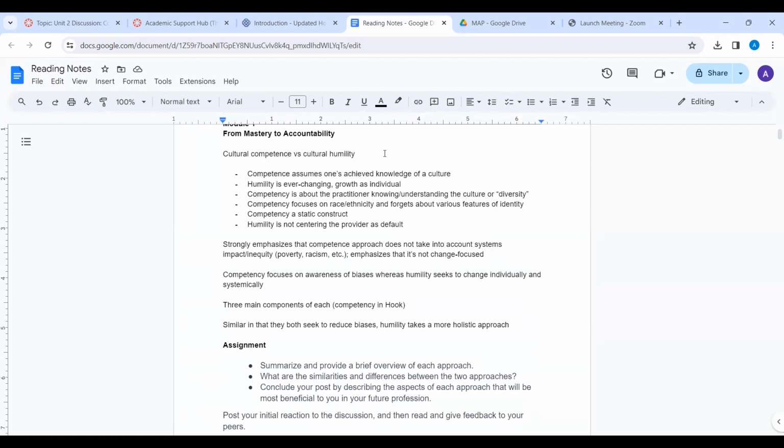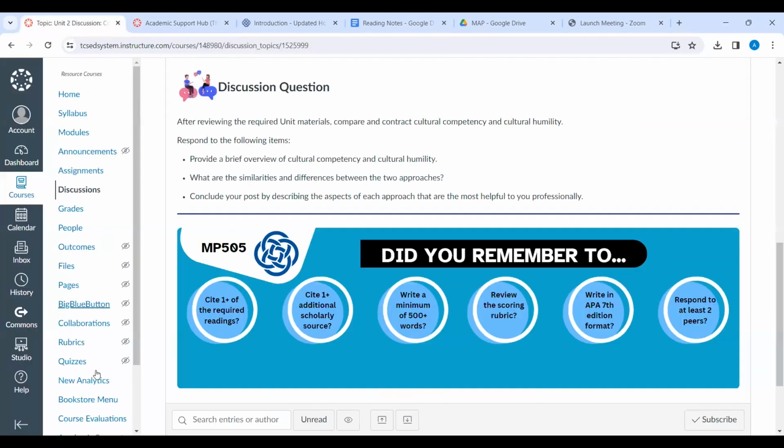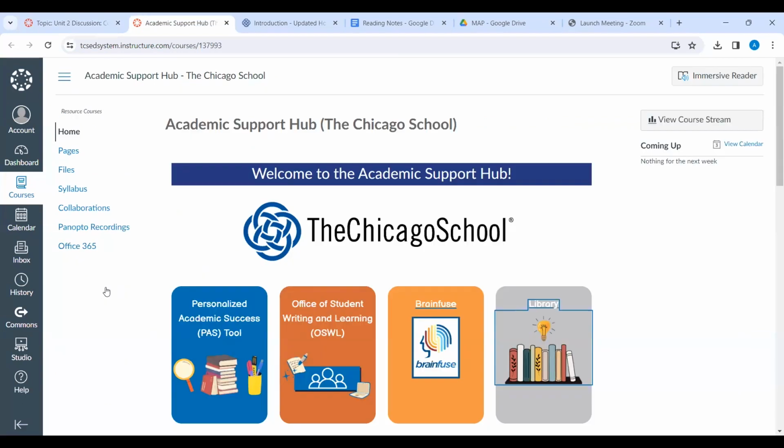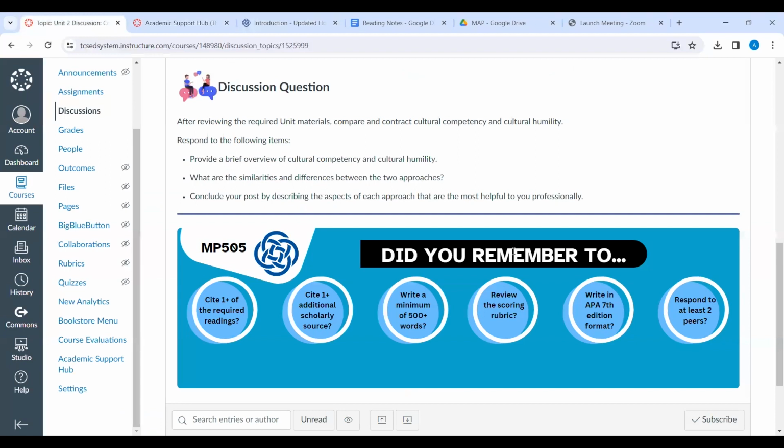After I've completed all of the assigned readings and have an idea of how I want to respond to the discussion prompt, I'll go to the Academic Support Hub, which is always linked at the bottom of the course. I'll go here, and then I'll click on the library to get me to the Chicago School Library. This is where I'll look for my one additional peer-reviewed article. Remember that for all discussion posts, you need to cite an additional scholarly source.